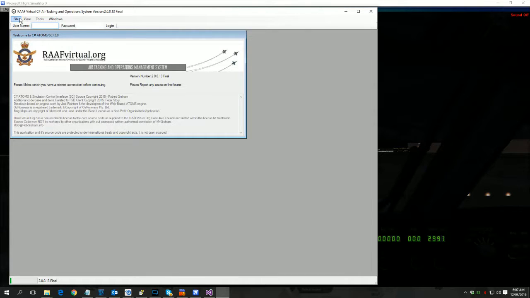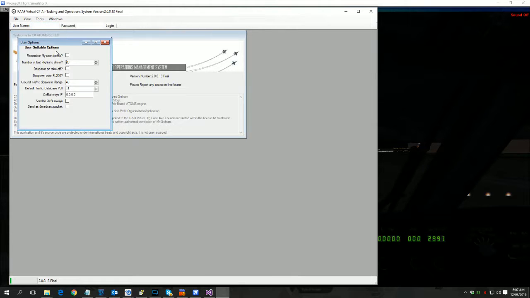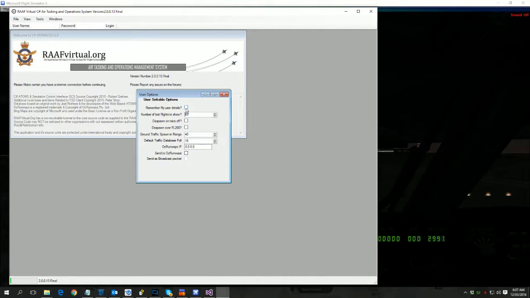You have some options you can go through from here. You can exit in the file menu, the view. This horizontal control bar can't be used until we log in. You can bring up some options, so you can tell it that you want it to remember your last login details, the number of flights you want it to last show, set the traffic despawn options, set the default update ratios.